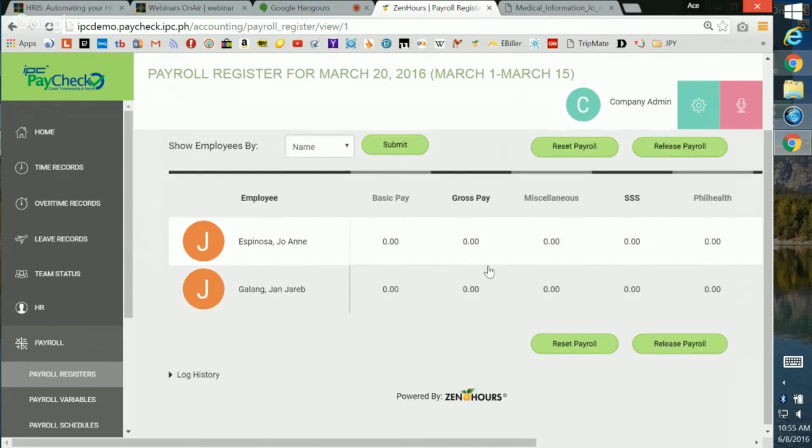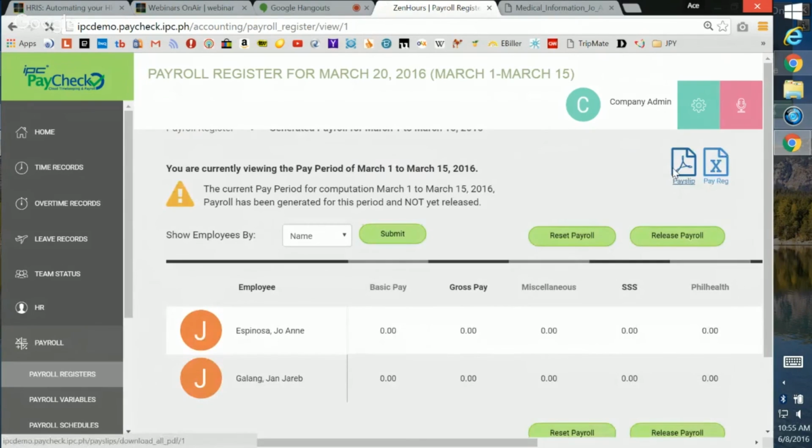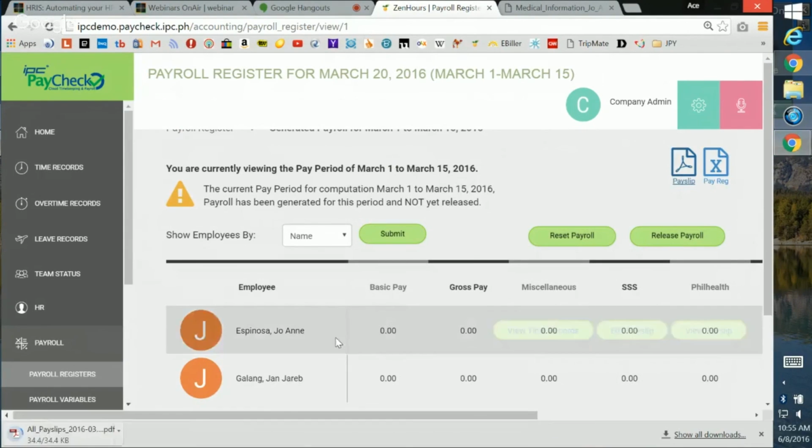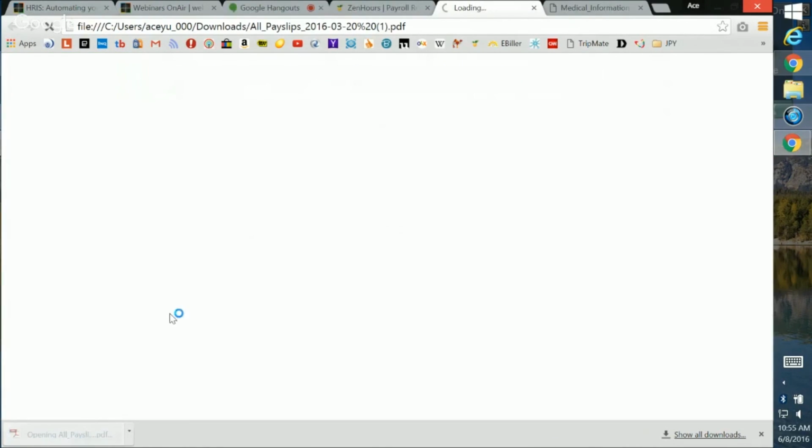So you can download all the payslips. If you allow me to download it, you can see all the payslips. Right? So let's see it.